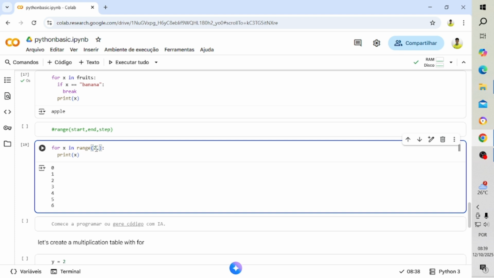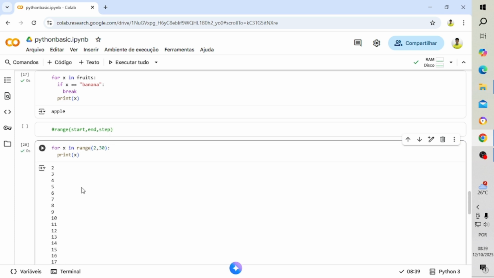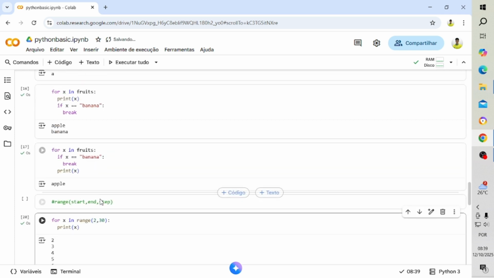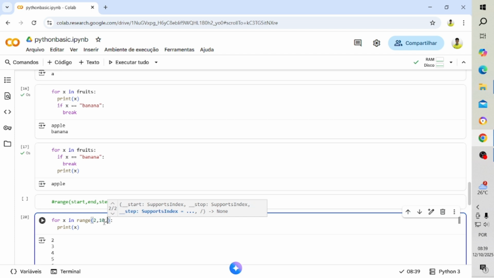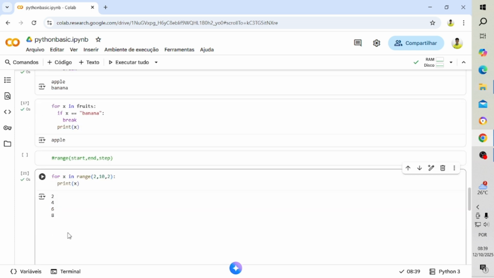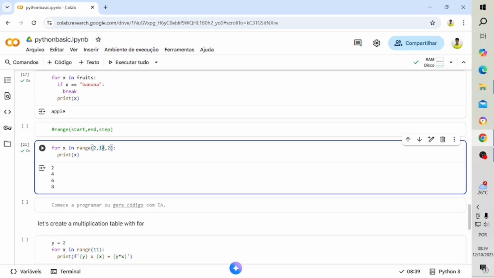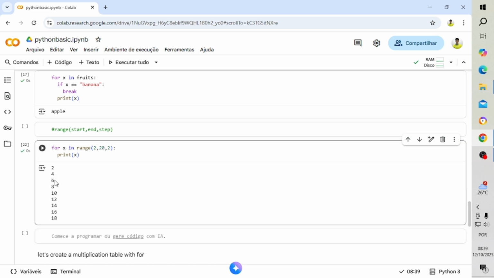Start at 2 and stop at 30. Starting at 2 and stopping at 10, step 2, to 20: 2, 4, 6.